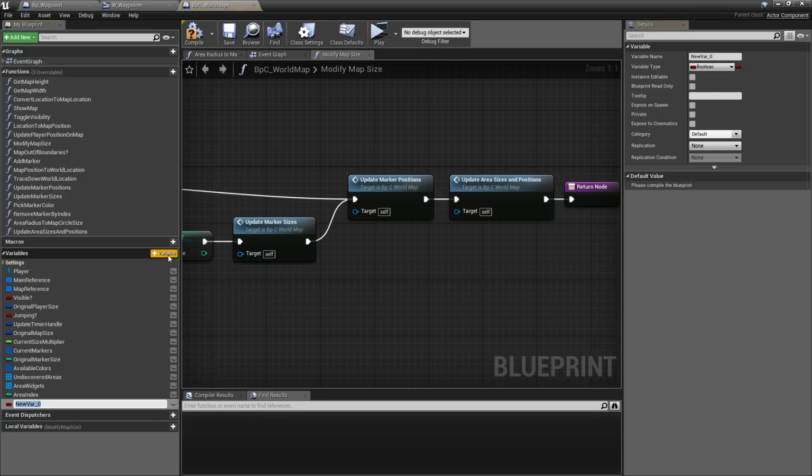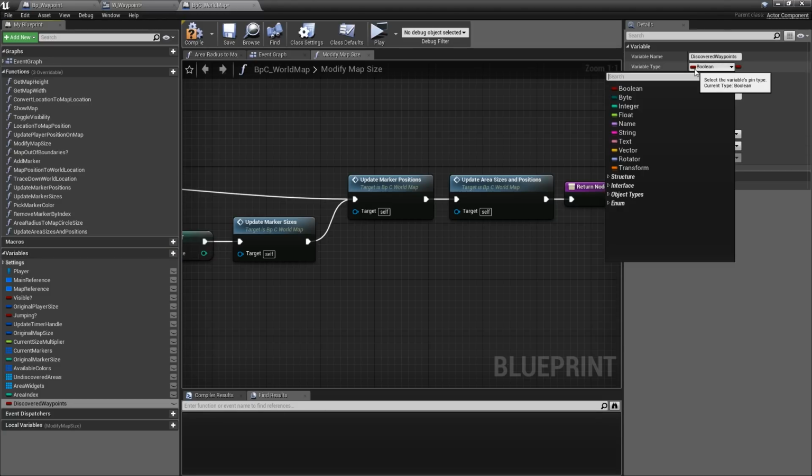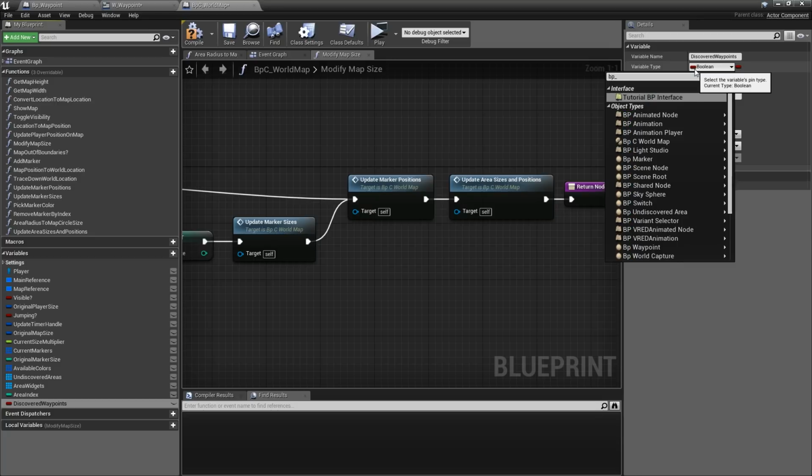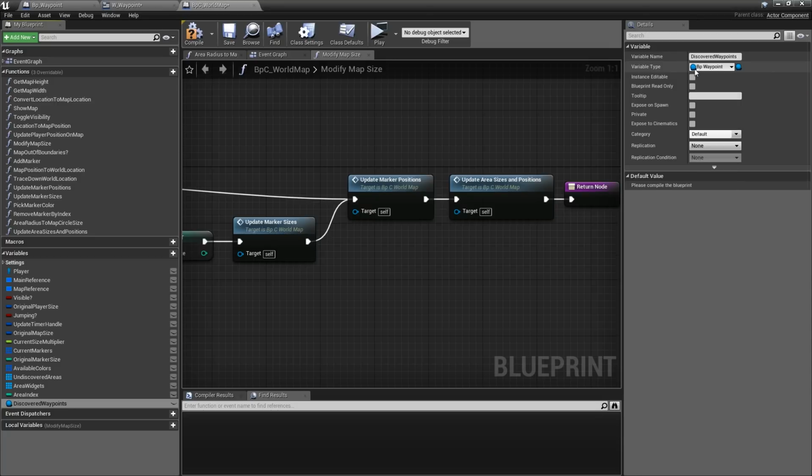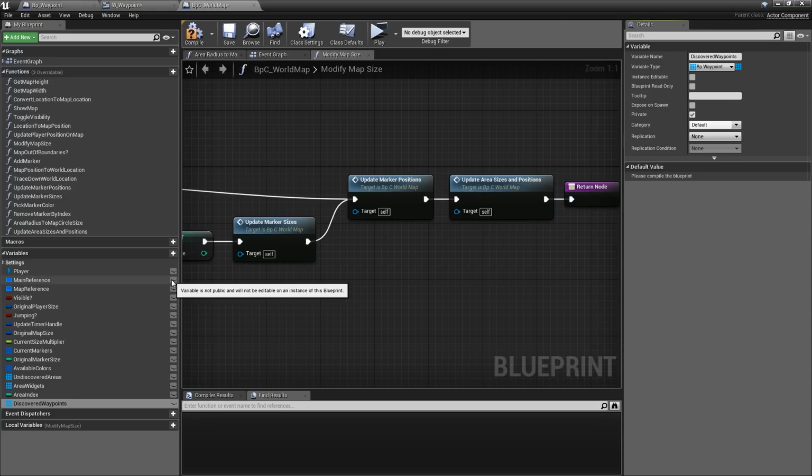So let's add a variable discovered waypoints. The type here will simply be our blueprint class, so bp underscore waypoint reference, and like I said, the type will be an array. Can make it private. Then we will keep track of the current size of waypoints, which might change depending on whether we're zooming in or not.